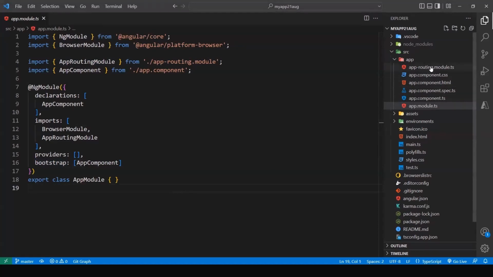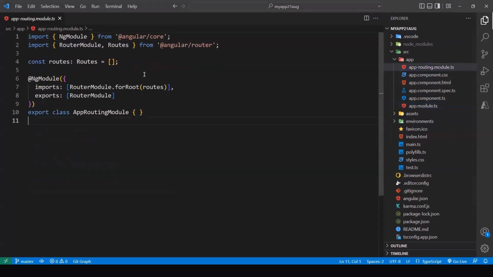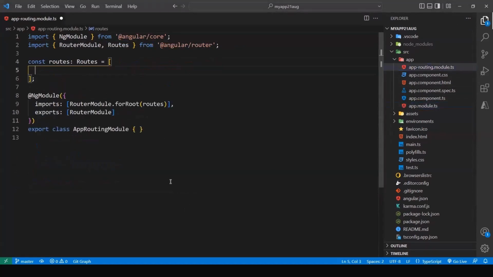Then here you can see we have an app routing module. Right now we don't have any routes defined because we have not added any pages yet. So the routes of the application we will define over here. We will add the routes as well.